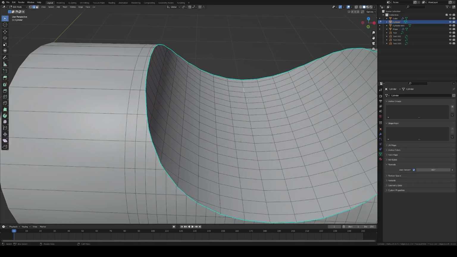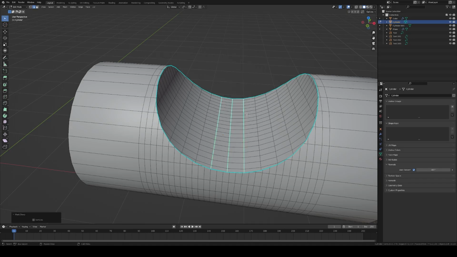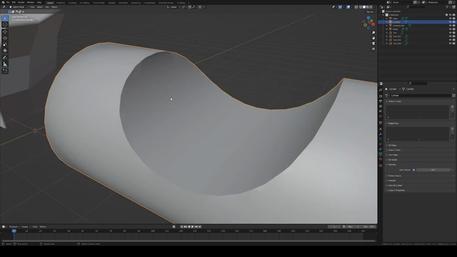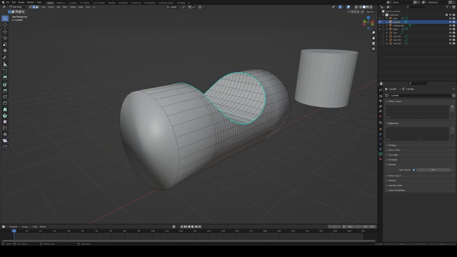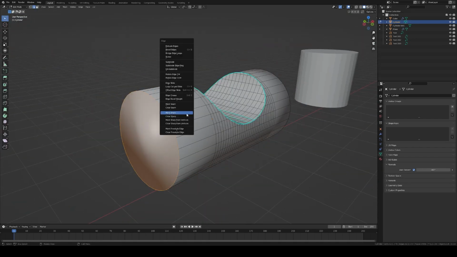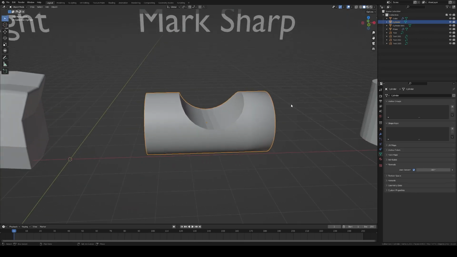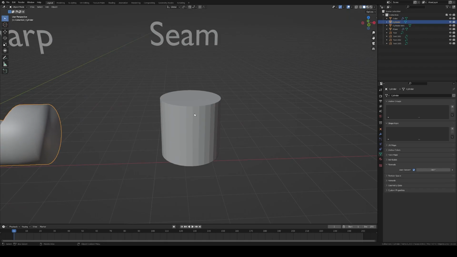You can actually also do it, for example, let's do it right here, like here and here. You can do it anywhere. Mark these sharp and they're visible, while everything else is smooth. You can also do like right here, control E, mark sharp, and that is also sharp. That's it for mark sharp. Let's move on to seams.